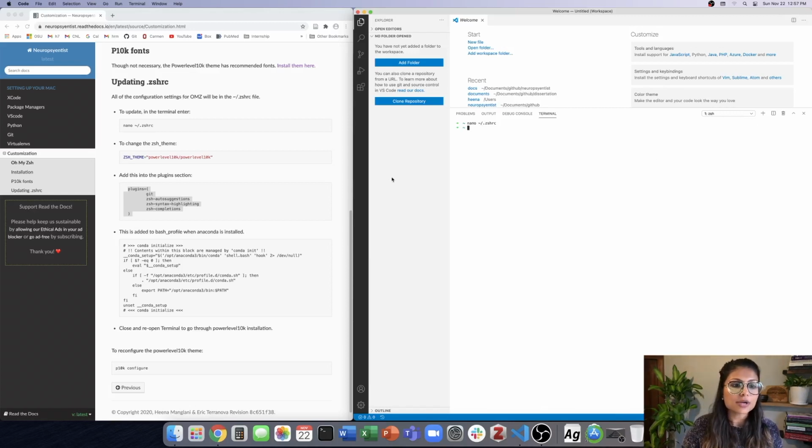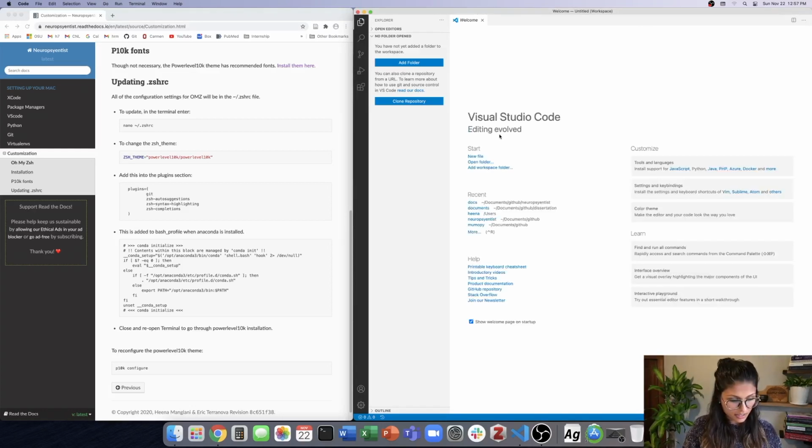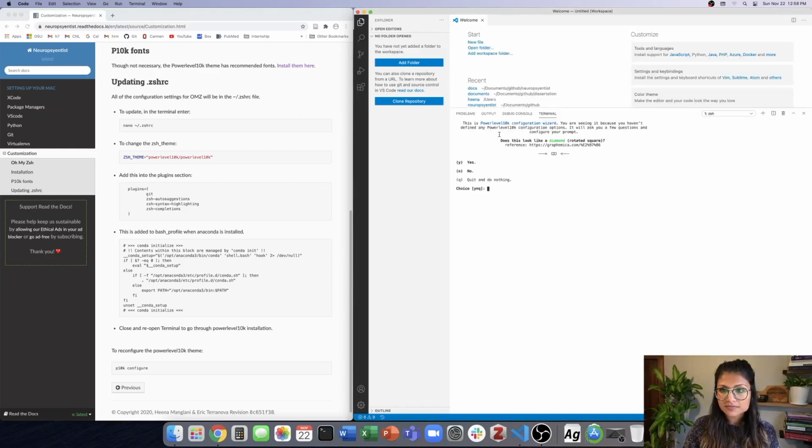Perfect. Okay, so now what we're going to do is we actually have to reopen our terminal to go through the Power Level 10K installation. So I'm going to type in exit here. You can also hit this trash button. Okay, and then hitting Control-tilde. Okay, so now this is basically saying like, hey, tell me what options and preferences you want us to go with.